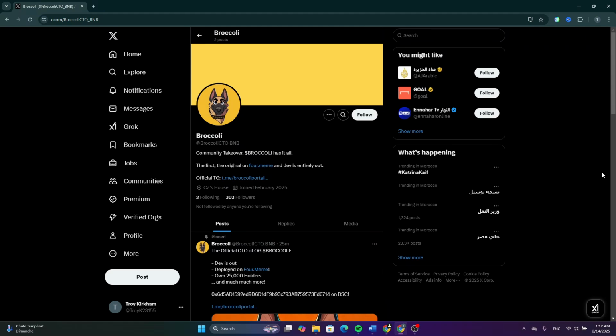How to buy CZ's dog token. So this token, as you can see, it came under the symbol of broccoli. So this is another token of broccoli.